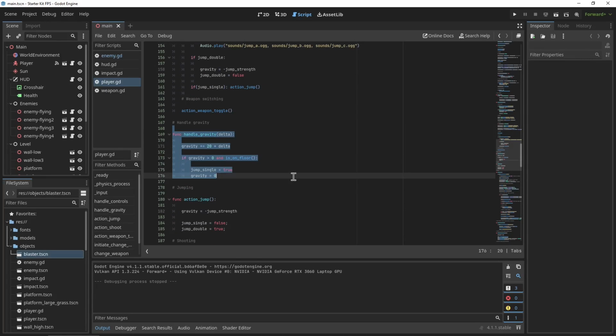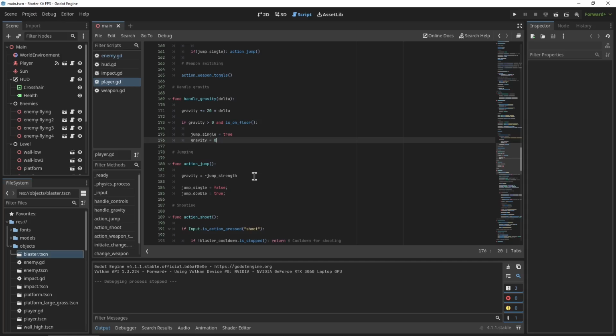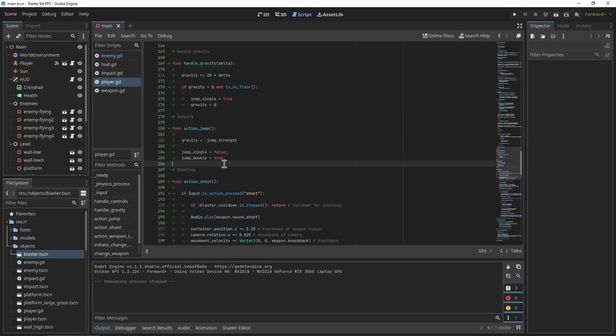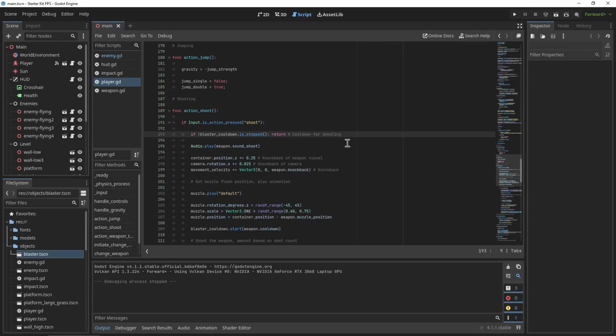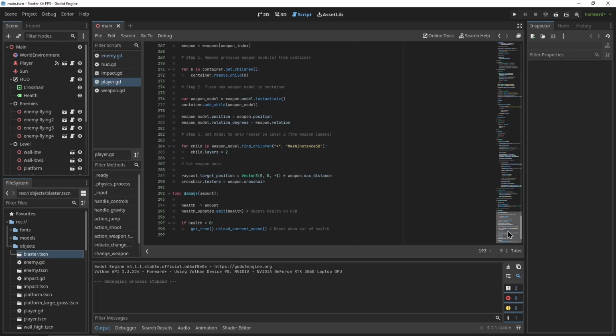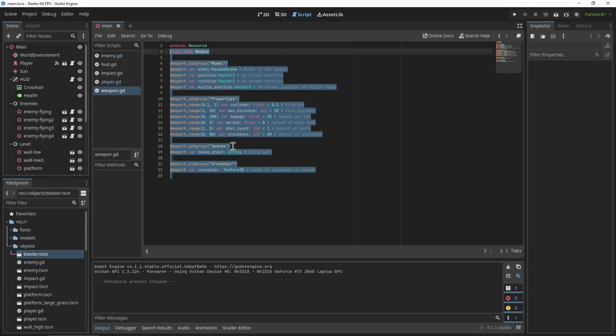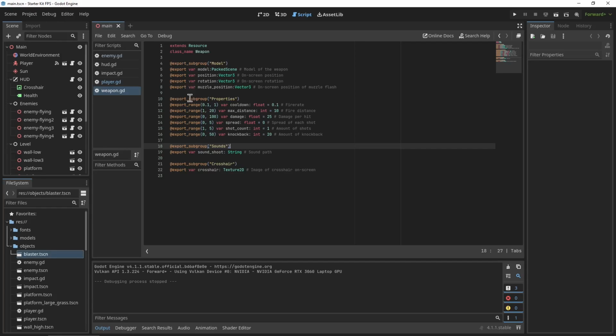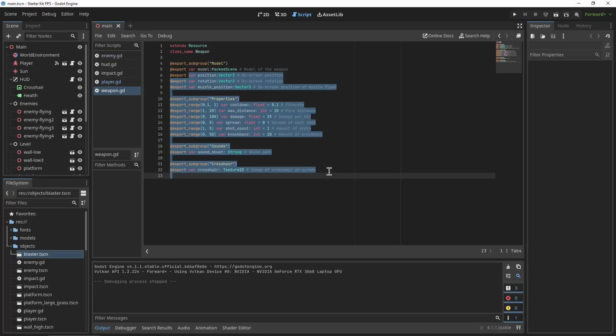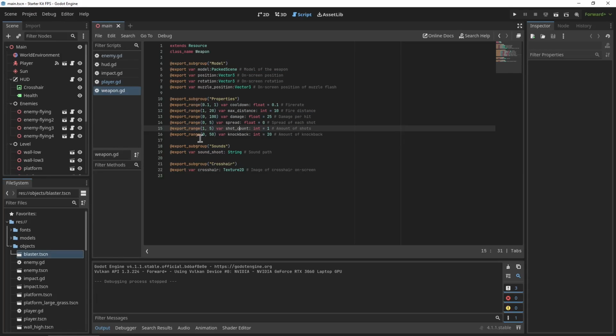Then we got a function for handling gravity, it just adds gravity to the player. The action jump function we talked about earlier just slaps on a jump strength on the gravity, it's totally fine. Then there's a bunch of weapon logic in here. He actually made these weapons as a resource. So you can see all the weapon settings are in here as exported ranges. So in theory, you could really easily add your own weapons to this, and I would highly encourage you to try and tweak these settings and build your own little weapon.